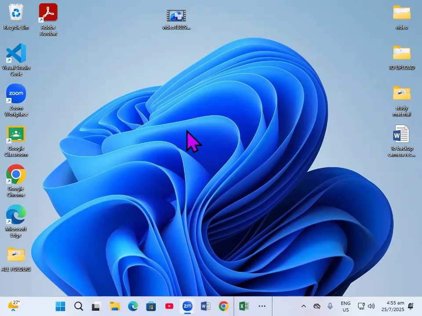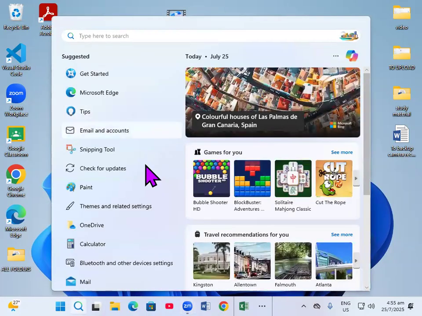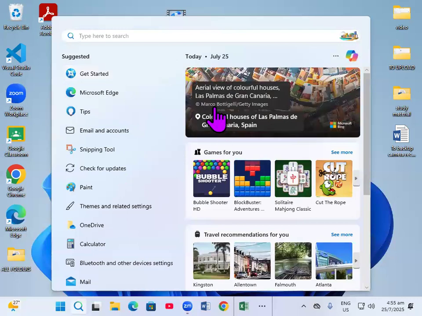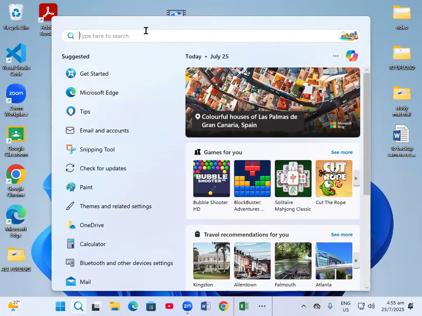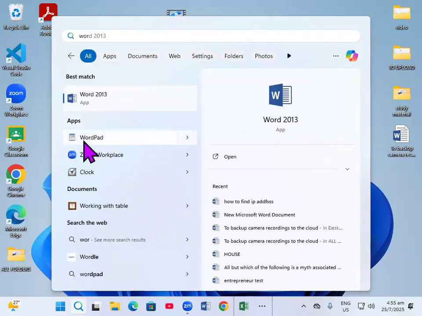First, say I have Windows 11. Just simple, come right down here. You notice it says search, the search bar. Now when I click on it, this is where it's going to show, but it's not going to show like this on Windows 10. Right up here in the search bar, you're going to type in WordPad, see it here, and then you're going to click on WordPad.